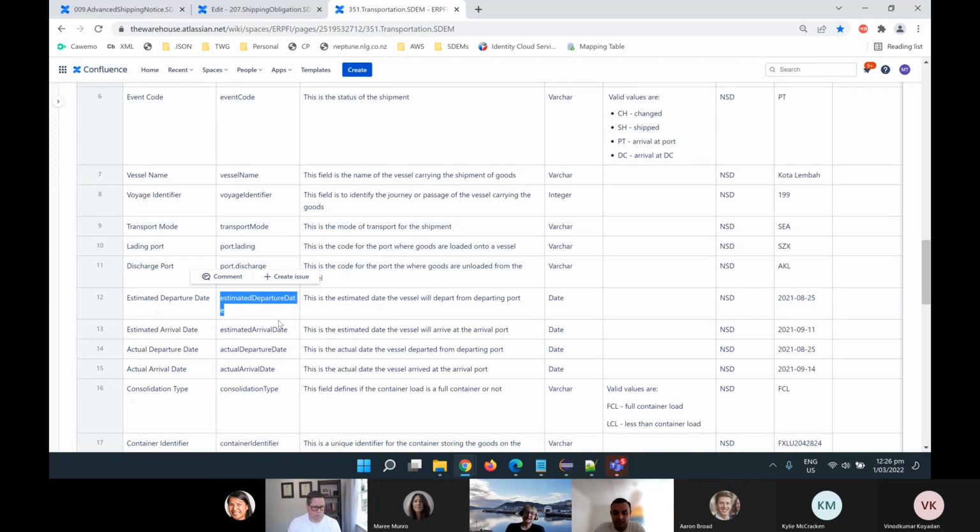We're not sending transportation until it gets a status of SH, shipped, and I think it's the same case for ASN. So you will only send us when it's SH, both of them. So that estimated departure date shouldn't change. Even if it changes, there is a modification possible for transportation. So that's fine. But yeah, you cannot change it near to the receipt.